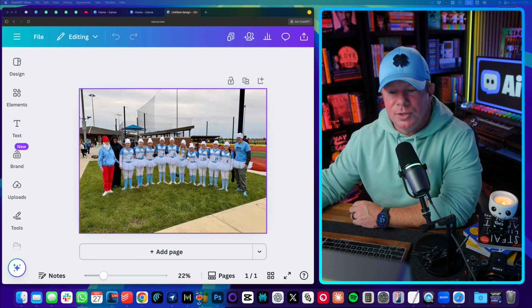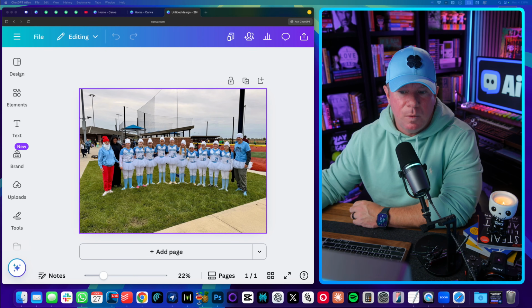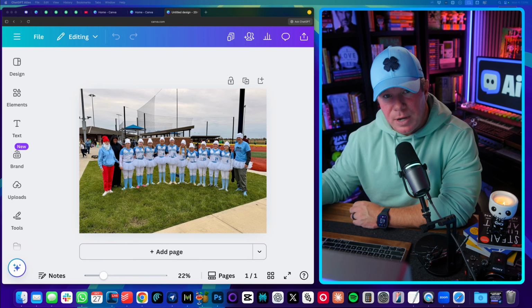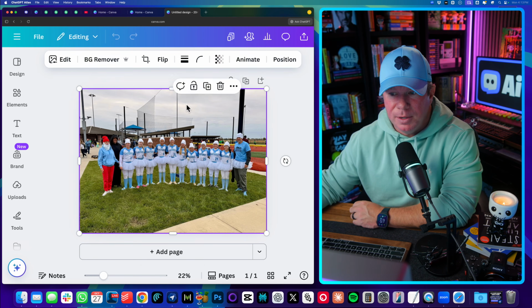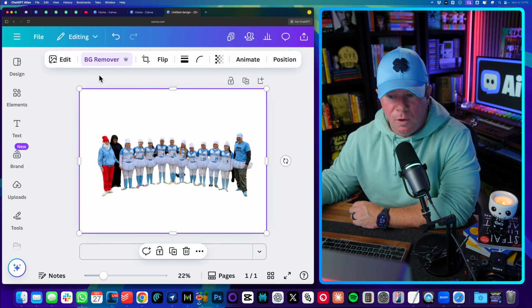So again, to start off, we'll do one more round here. If you just want to see what it can automatically do, once you drag your image into Canva, just click on the full image, and then you're just going to hit background remover. And then it instantly removes the whole background.